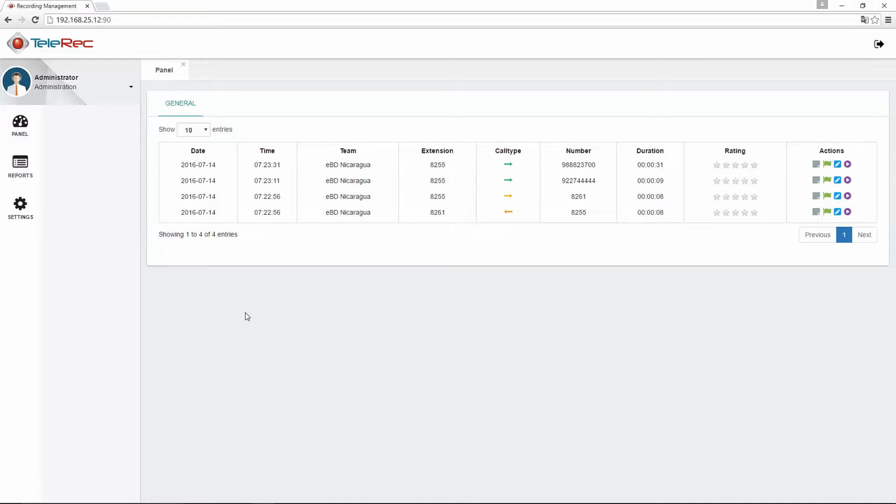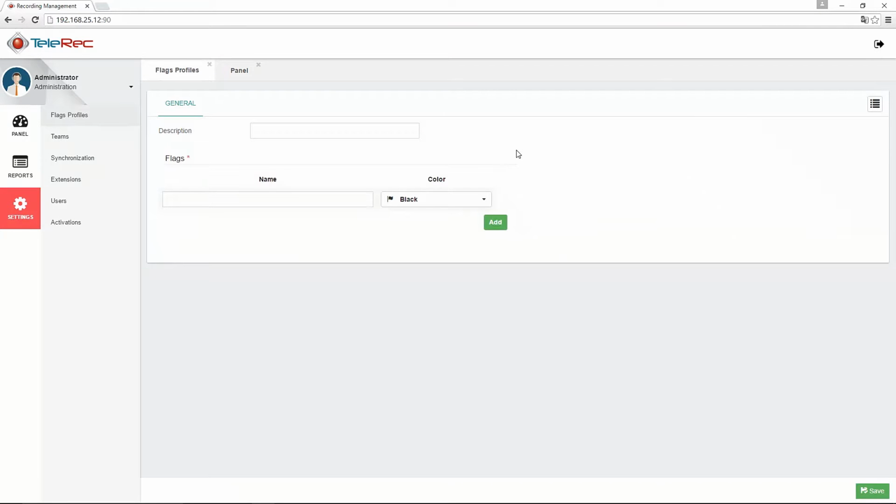What we need to do first is go to Settings to configure the system and click Flag Profiles. What are flag profiles? They are the causes for which we received or placed a call. For example, in an inbound call center, you can flag if the call was for customer support, sales, etc. Or if it is an outbound call center, you can flag the calls as if they were a successful sale, if you couldn't reach the prospect, or we didn't get an answer.